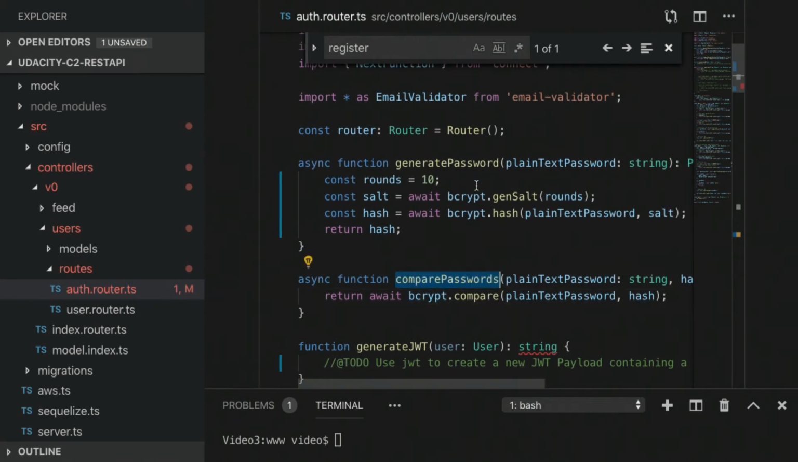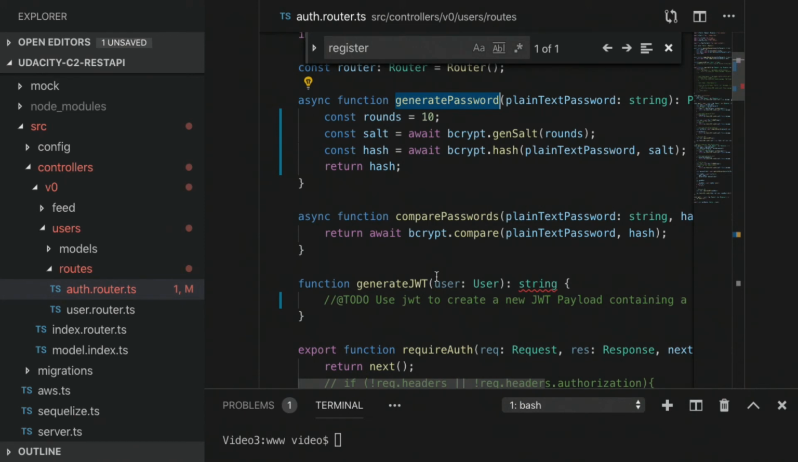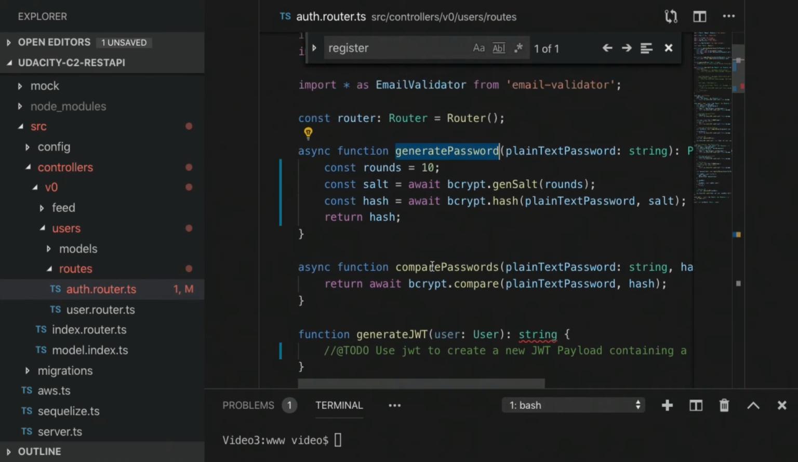So now our compare password and our generate password local functions are using bcrypt to fulfill those actions, and everything should be nice and groovy for us once we go ahead and implement this and test it out in Postman.